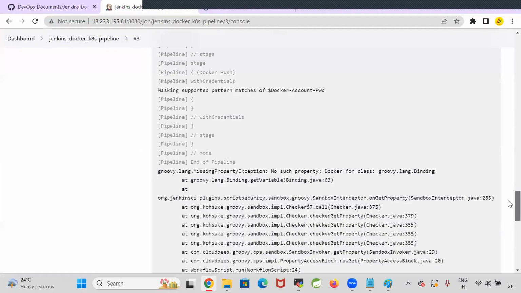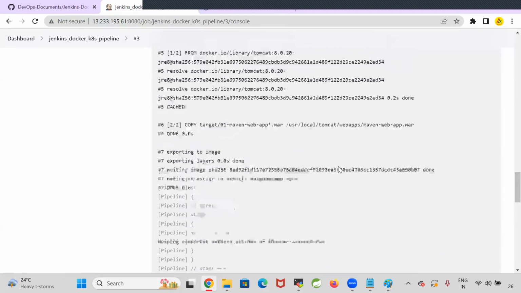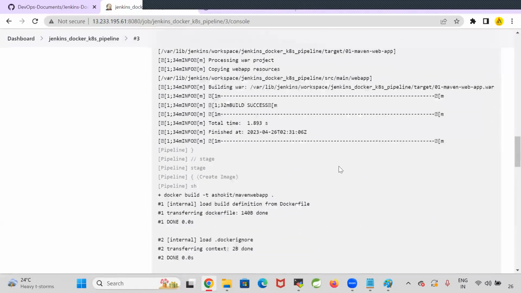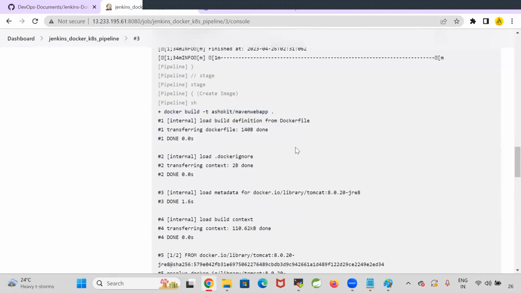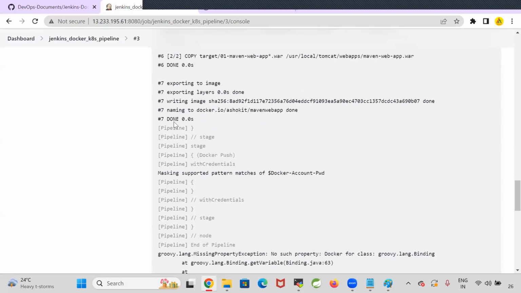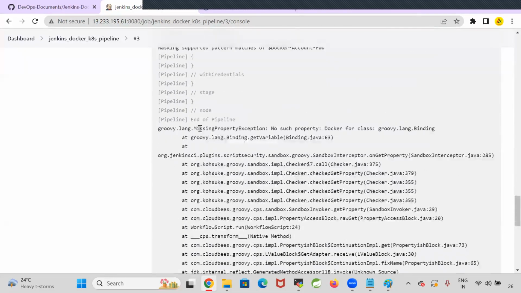No such property: Docker account password for class. Masking supported pattern matches. Image push is not happening. The build succeeded and the image got created. After the image got created, we are trying to log in to the Docker Hub account. End of pipeline with credentials.